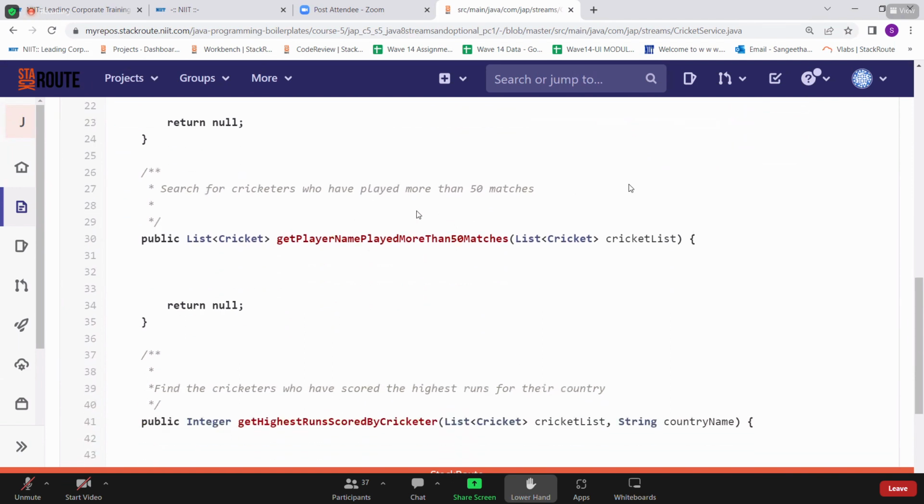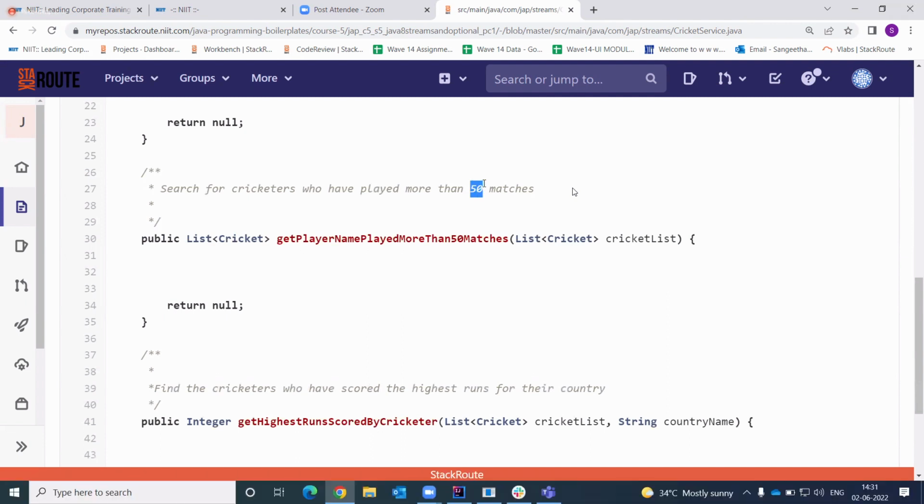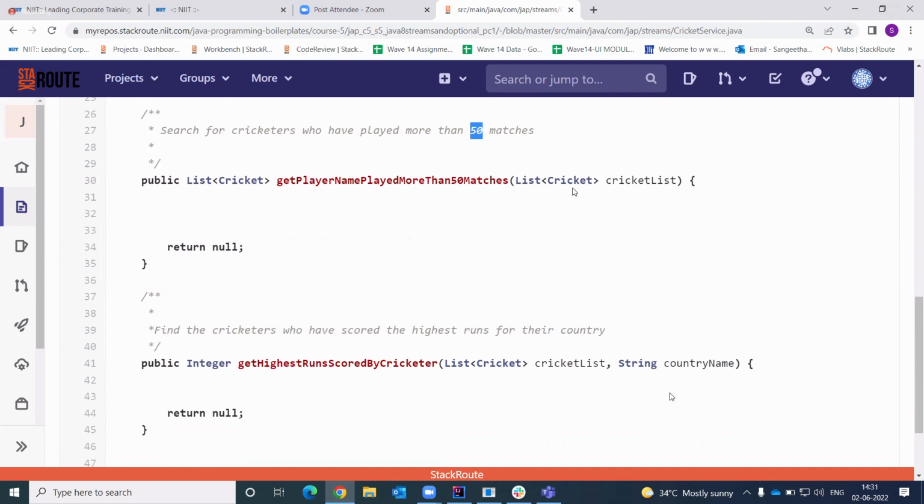Search for the cricketers who have played more than 50 matches. It's simple. By using filter, they have already passed the list. We need to get only those with more than 50 matches, so you directly filter with greater than 50. Find the cricketer who has scored the highest run for their country. They have provided an entire list, and every time you need to take this list. And they have provided a country name. You need to find the highest run.